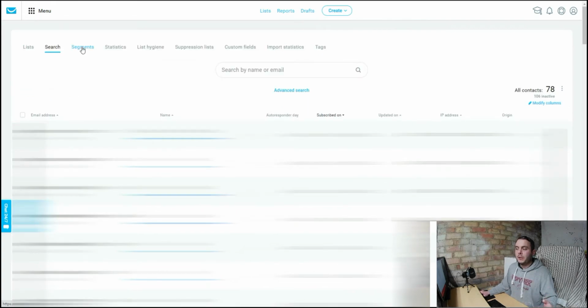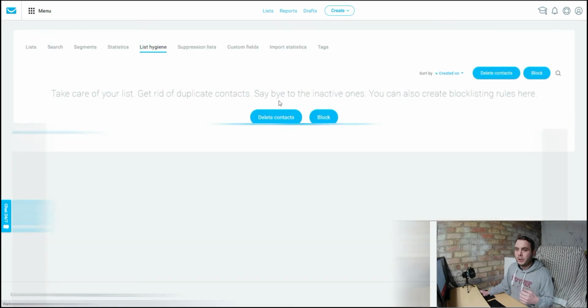Then you've got your segmentation. Again, we're going to talk about that a bit later on, but this is really helpful for list hygiene. You've got statistics, so you can see all the statistics about the list. You've got your list hygiene in here, and this is where you can get rid of duplicate contacts.